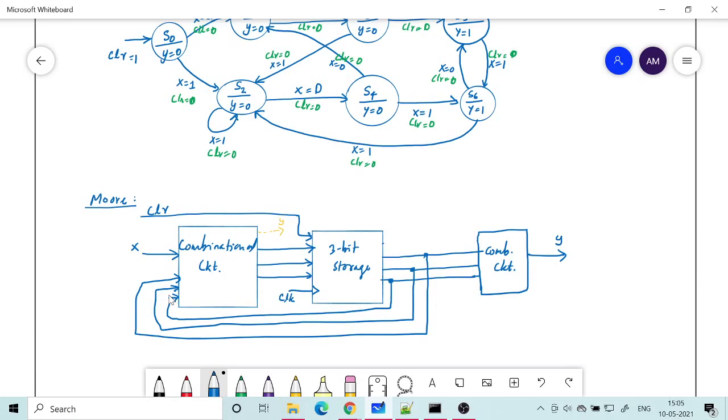This is our Q, and Q next is this. I call it Q next. How Q next is going to be generated is what we are looking at. It depends upon Q and X. Q is 3-bit, X is single bit.